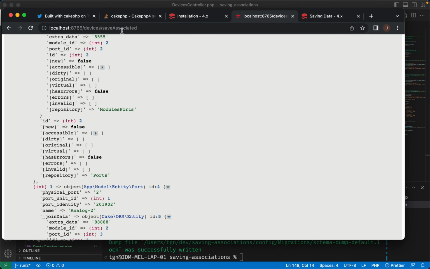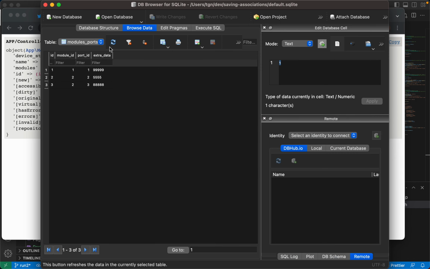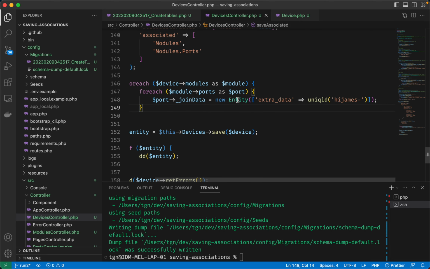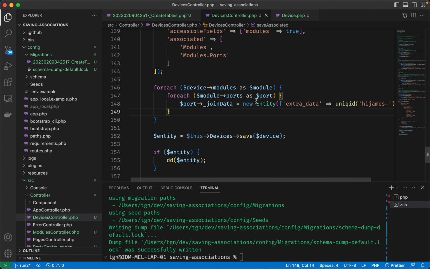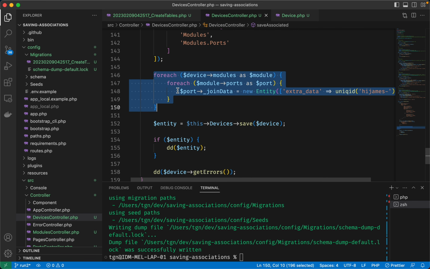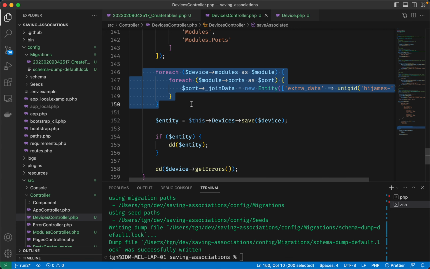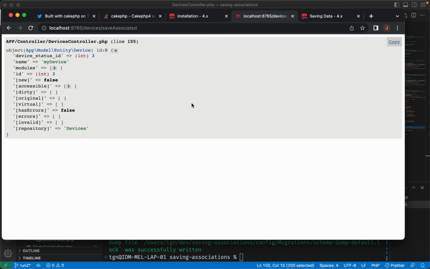Let's see what happens. So press enter, go and have a look at our database, and we can see in our join table that we've added the extra data by creating an entity, and it's committed to the database. So it depends how you want to do it. It doesn't really matter, but obviously you might want to avoid multiple levels of nested foreach loops. So that's another part of saving data to join tables. Now, what else can we do?